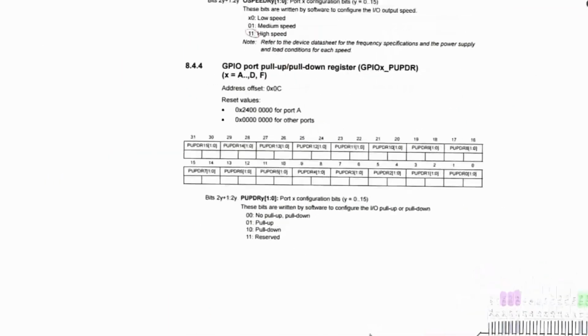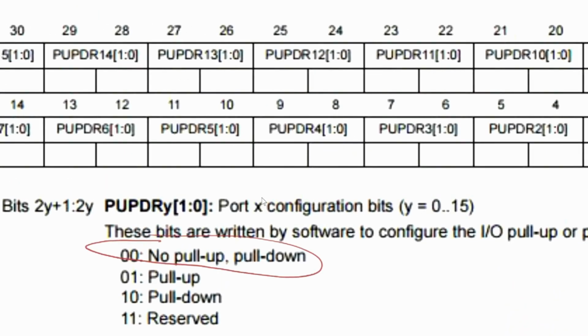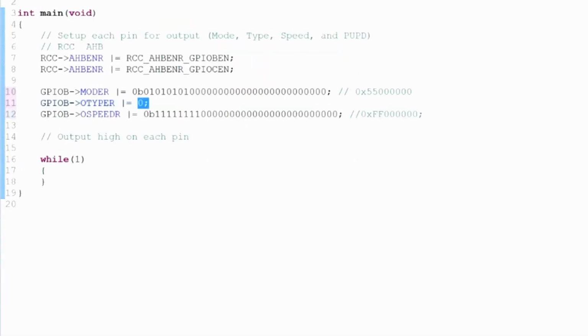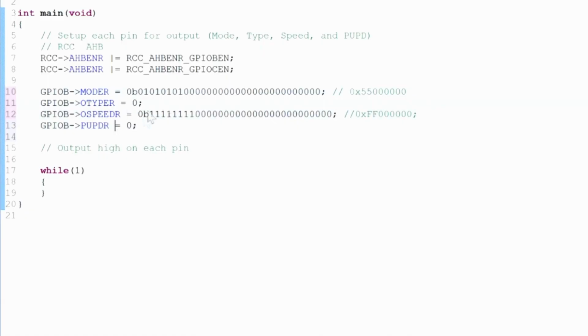All right, so let's look at the pull up, pull down, and we're going to use no pull up. It's going to be 0. So since this is 0, we can just put a 0 in all the positions, which means that we can just do the same thing like we did on the type. Actually, we don't want to do that. We want to just use the equals. Duh. Because the OR will actually not produce the correct bits in the places we want them.